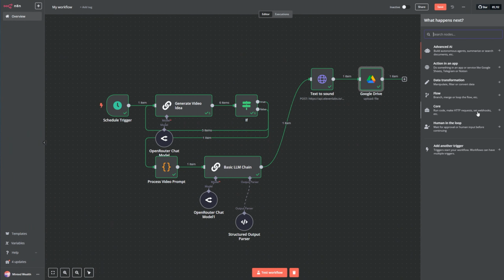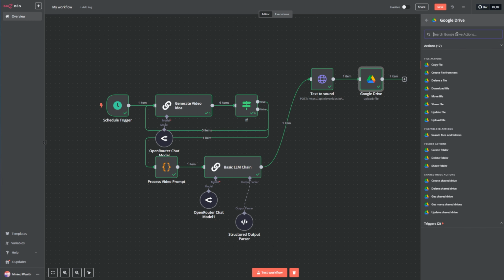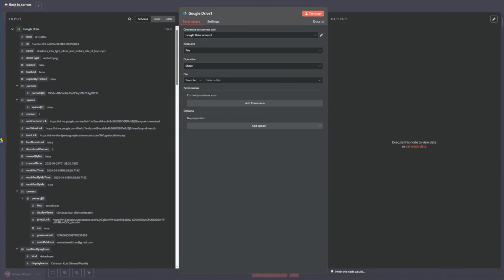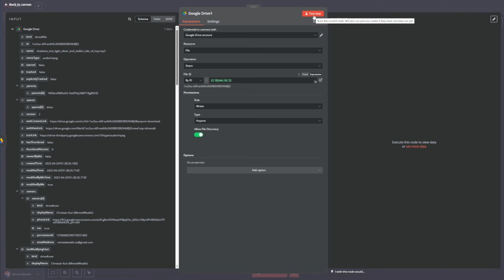The next step is to grant access. So let's look for a Google Drive node, and then share file. This one. This is really simple. We are going to look for by ID, and the ID is this one. Now we have to assign permissions. We are going to select writer permission and select anyone and select allow file discovery. Let's test it.